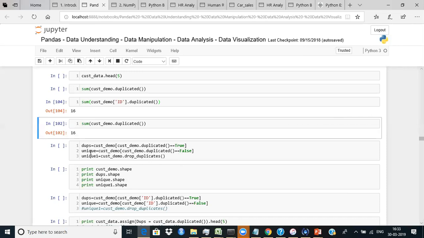So by default, does it work on the index column or on the whole data set? On the whole row. So when I say cusDemo.duplicated, it will only be true if every variable matches with each other, which means the rows will be exact replicas of each other.